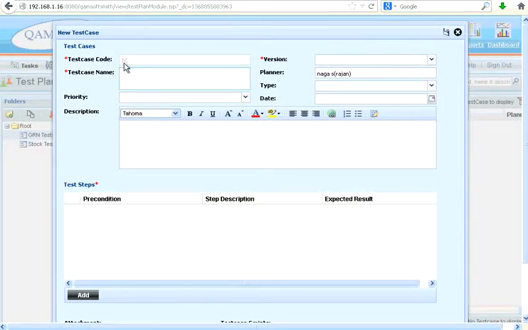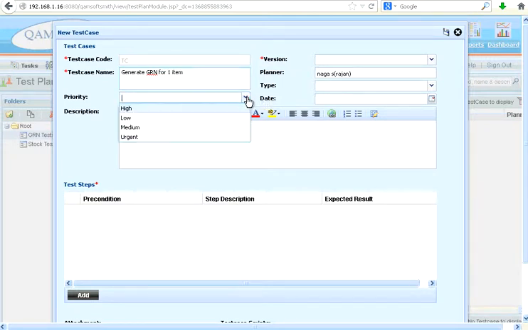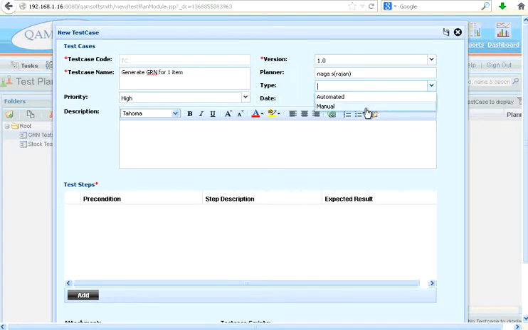Right now in this particular project, the test case code is auto generated with the prefix TC, so this field is not enabled. Test case name, let us say generate GRN for one item. So you can add the test case name, you can choose the priority, the version is 1.0, then you can choose the type, either automated or manual. Right now we say manual. The date, again this is not a mandatory field, so we set it as 18. You can have a detailed description of the particular test case over here if you want to have.